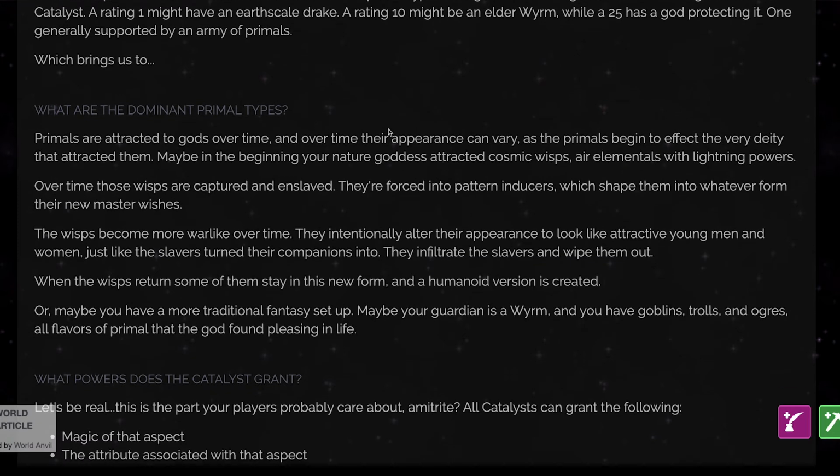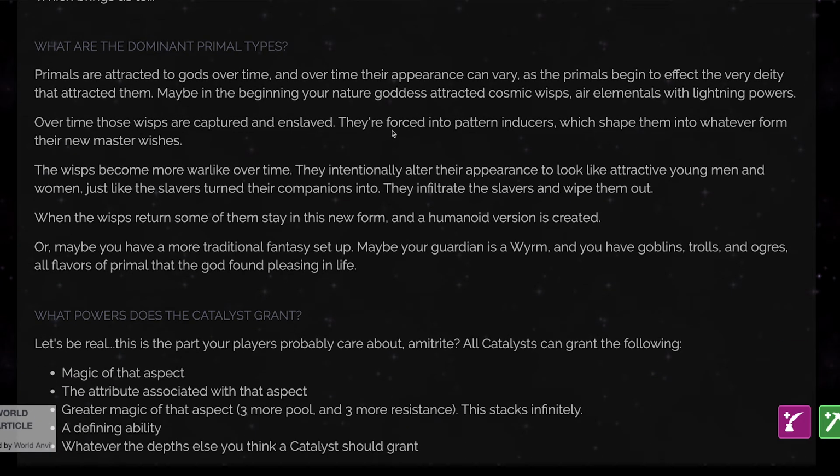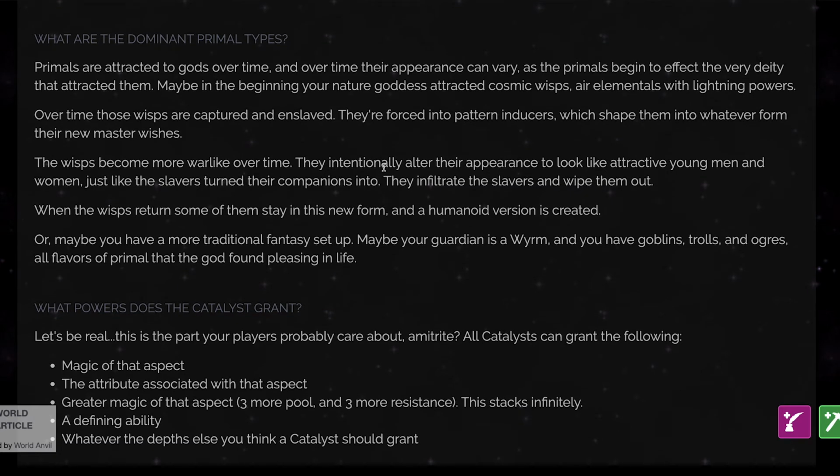You want to determine the dominant primal types, and it doesn't mean that you have to pick more than one. You can choose just one if you'd like. I typically tend to do like 3 or 4, and what I'll do is figure out, okay, maybe one type of primal morphs into another type over time. So maybe you're doing a nature catalyst and you have a bunch of races of giants, where you've got storm giants and ogres and all sorts of different giants and hill giants, whatever you can think of, and they're the different types of primals.